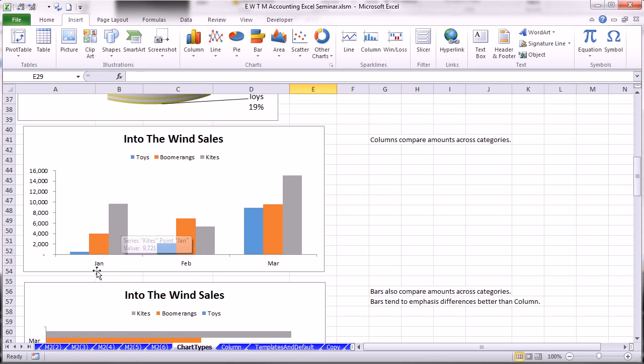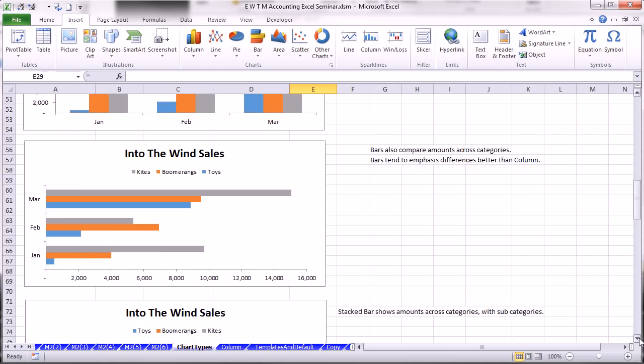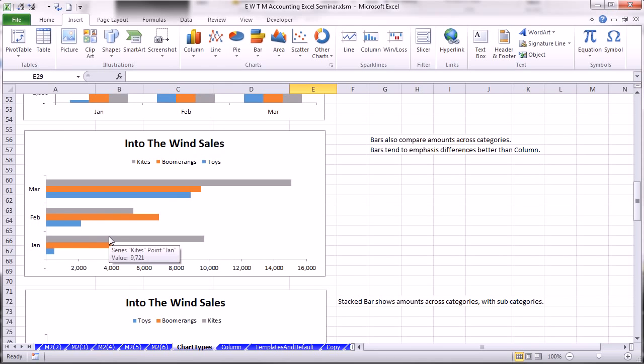and gray is kite. A bar chart, and oftentimes the terms column and bar are used interchangeably, but they're not. Columns are vertical in Excel, bars are horizontal. Now the only difference between these two charts is that bars sitting horizontally sometimes emphasize the differences more effectively than a column chart.